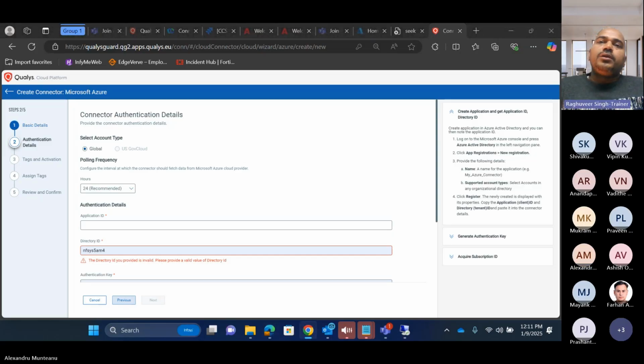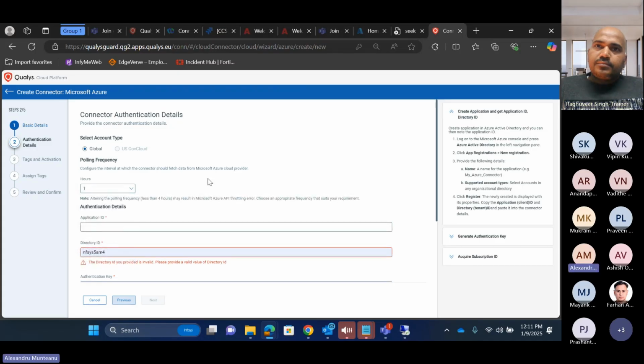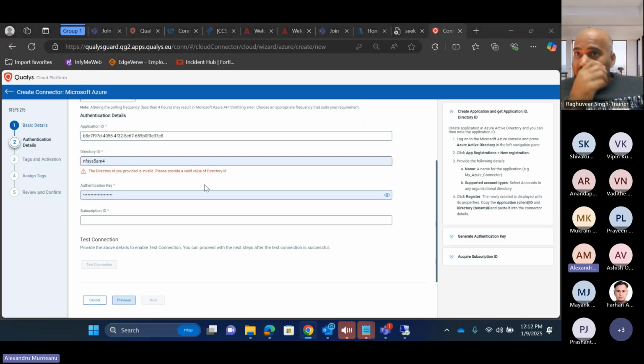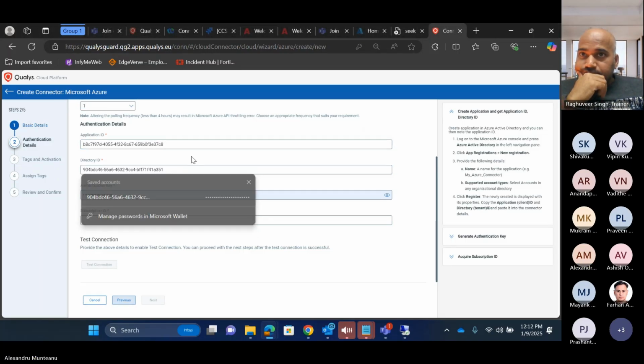Select polling period as 1 hour for now. Okay, let me get the app registration. Yep, app registration. Just one second. Okay, I found it. Let me copy paste the details. So application ID, copy it. I put it here. Then directory ID, put it here.